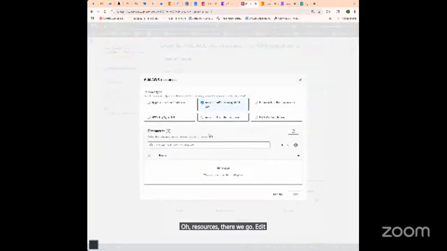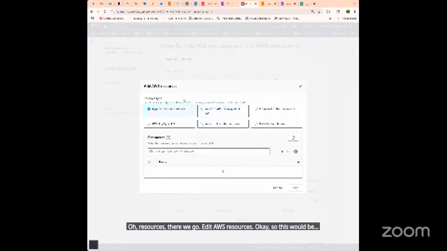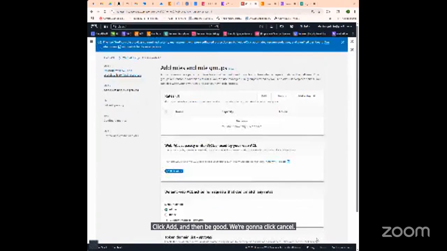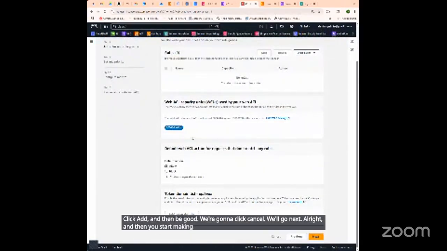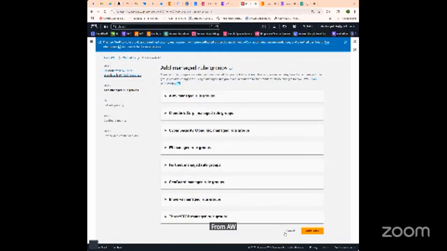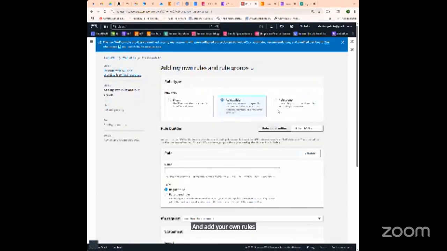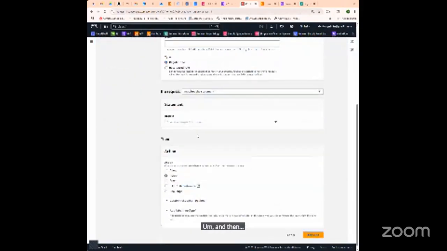Add AWS resources. Okay, so this would be application load balancer for any AI that would be here, and you can look for it if this is here. So if you had SageMaker or Bedrock or some web application that was running, you could associate that with here, right here, add it, click add, and then be good. We're going to click cancel, go next. All right, and then you start making a core rule set, okay? So you start adding rules. So you can add managed rule groups from AWS. All this is here, or you can go here and add your own rules, right? IPs, rule builder, rule groups, all right? And this will be known bad inputs, SQL databases. And then, let me see.